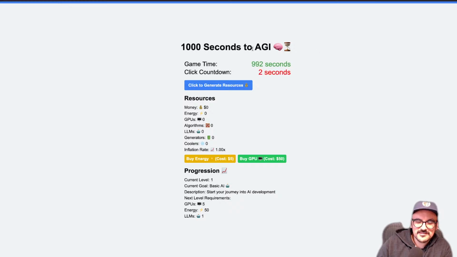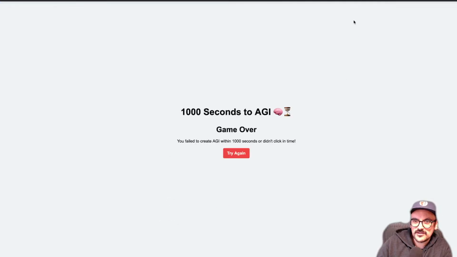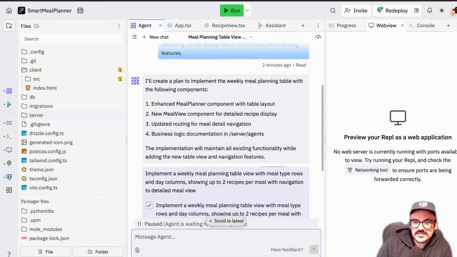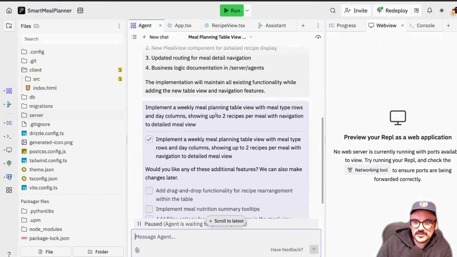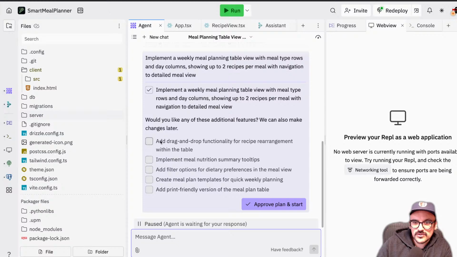But this is another thing that I've been working on in the afternoons while I'm not streaming. Okay, let's go back to Replit. What this is telling me is, okay, I implemented a weekly meal planning table view with meal type rows and columns showing up to 2 recipes per meal, with navigation to a detailed meal view. What else do we want? Oh yeah, add drag and drop functionality for recipe rearrangement within the table. Yes, I will love that. And implement meal nutrition tooltips, add filter options for dietary preferences in the meal view.